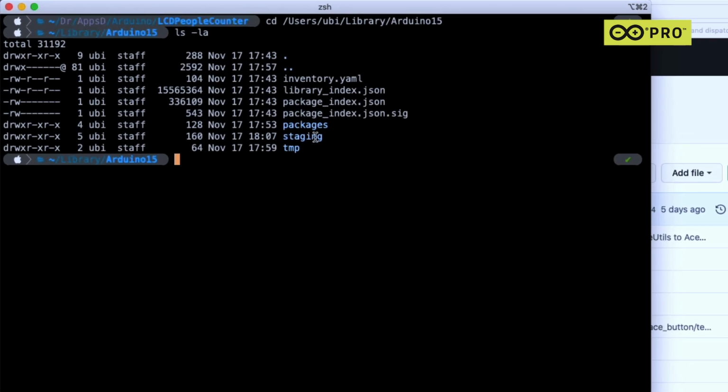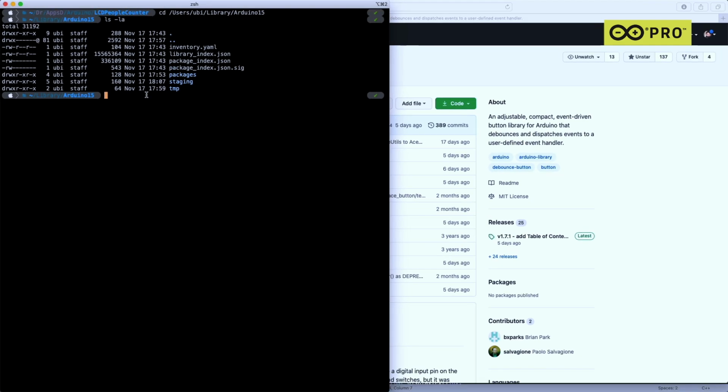I don't have any configuration file. I have an inventory, I have a library index, the package index JSON, its signature, and the packages that I download, which are the cores and platforms. I have a temp folder and I have a staging folder. So let's not worry too much about this. Let's just say that we need a configuration file.